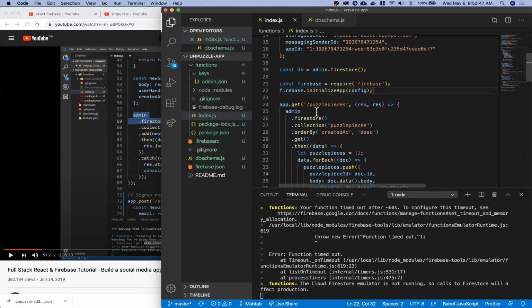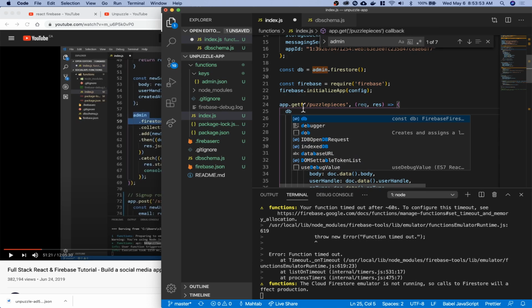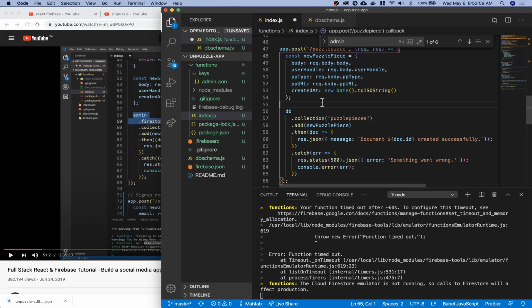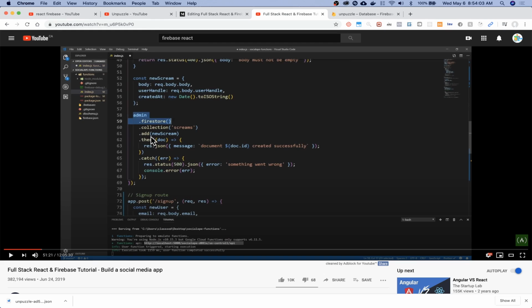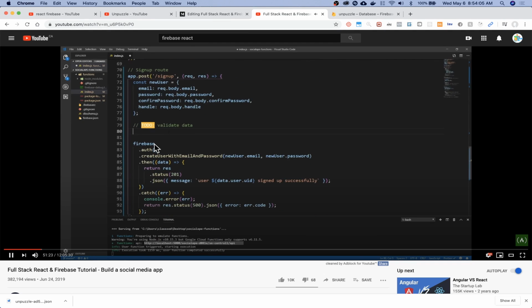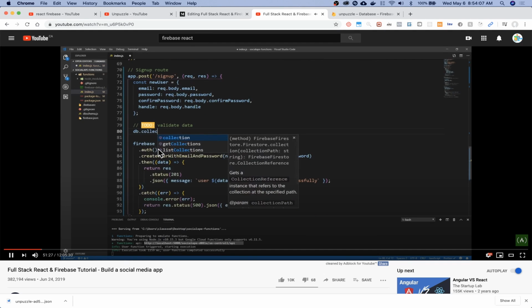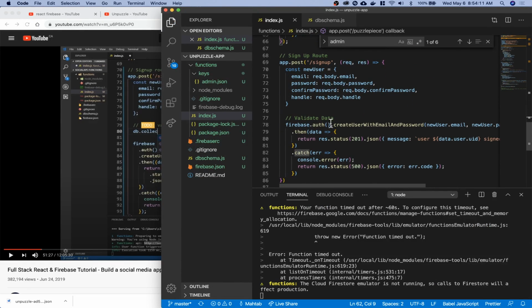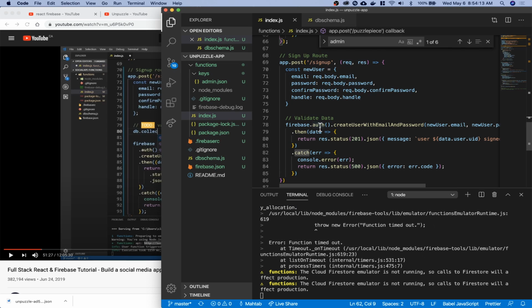So admin.firestore, where's admin? Admin right here, so you just put db. So what we're doing is db, and there we go. Okay, so in our signup route we need to do db.collection.